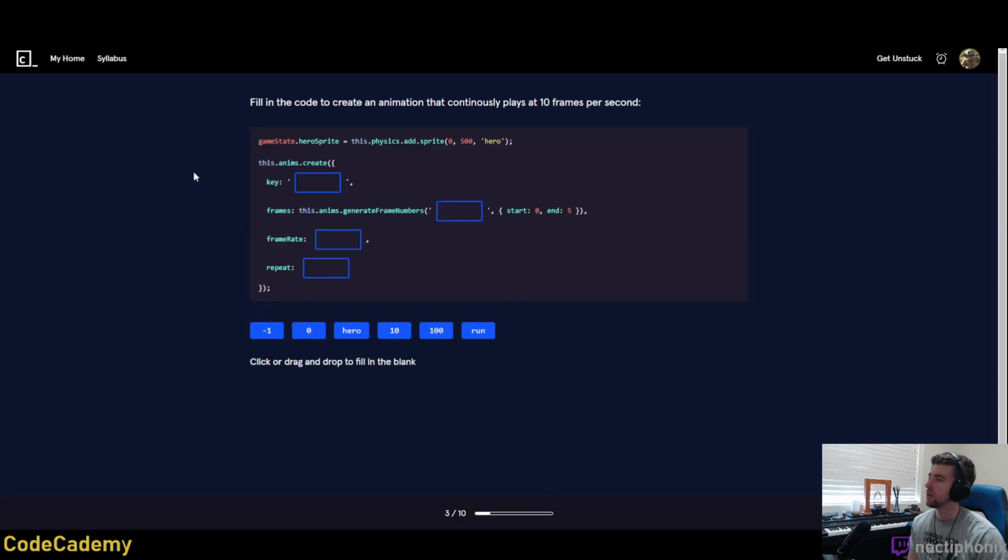Woohoo! Fill in the code to create an animation that continuously plays at 10 frames per second. So we need a key of run for our hero. Hero is the name of our sprite. Frames: this.anims generate frame numbers for the hero sprite, 0 to 5, frame rate of 10 times per second, repeat of -1, so it continuously repeats.